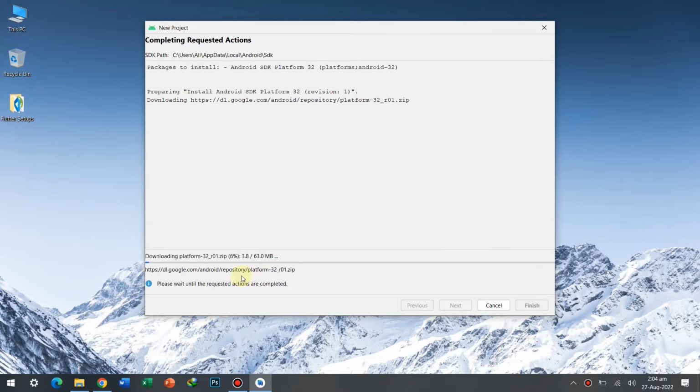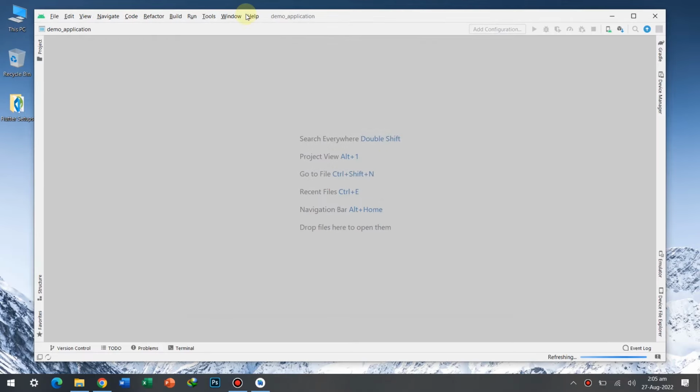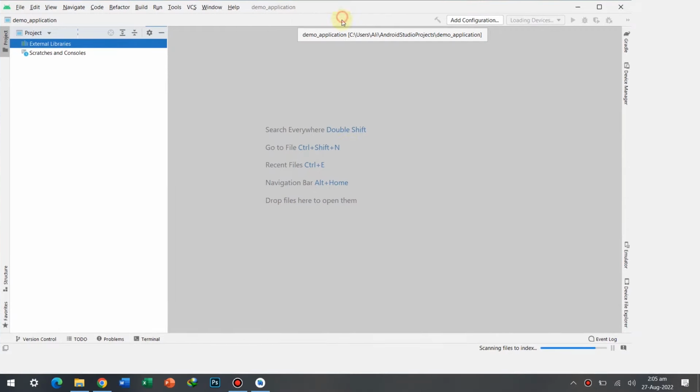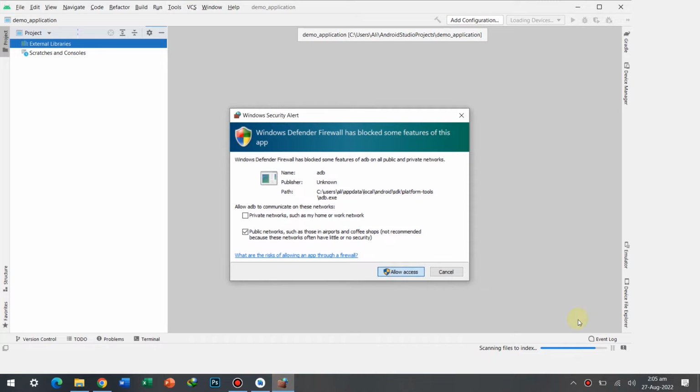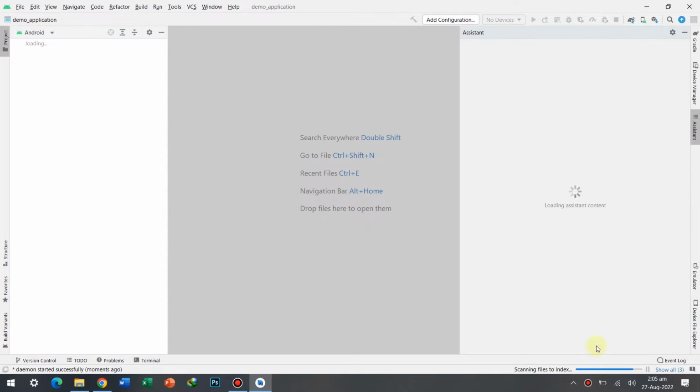You will see that it will be downloading some platform components and some other Gradle build system as well. Again, wait until it is downloaded and installed. So the Android SDK platform packages are installed. Click finish, and you will see the main window appear for Android Studio. But for the very first time, it will take some time to build the very first project, and parallelly it will also be downloading some components that are necessary to build the project, just like the Gradle build system.